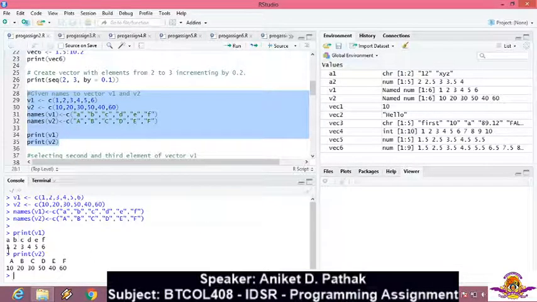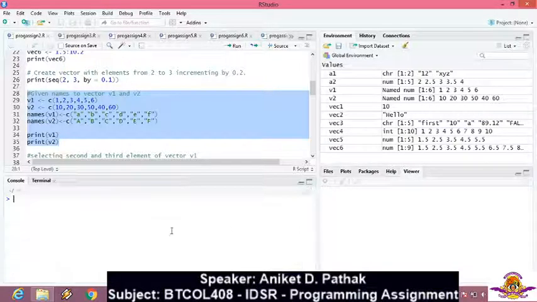So if you observe now, at A location you have 1, at B location you have 2, at C location you have 3, at D location you have 4, at E location you have 5, at F location you have 6. Similarly for vector 2, at A you have 10. So we have named the vector elements. So I am clearing the console. If you again observe, we were having the vector A1, so let's see whether it is available already. So print A1, since it is in the environment, you are getting it.